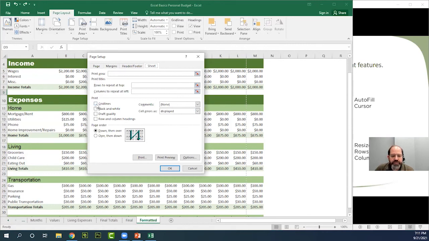I can also add grid lines or not. This is separate from the cell borders that you can add in the font group. These grid lines would be kind of gray, not like the full bold dark border lines that you can add from the font group. I'm going to leave those off, and I'm going to click OK.